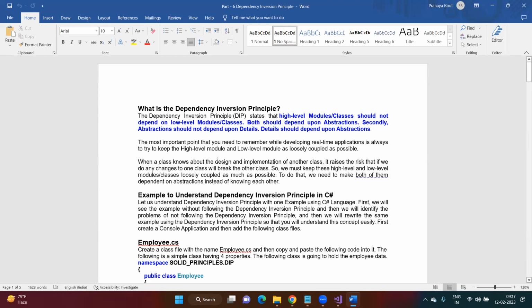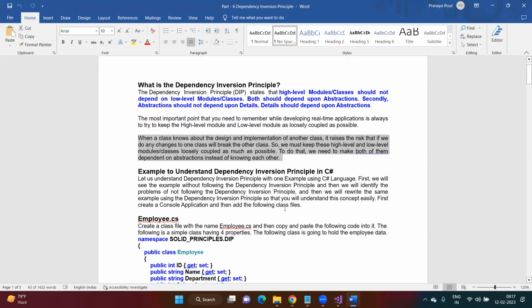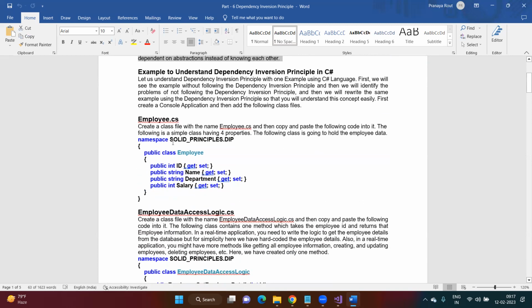So if you are developing one application using tight coupling, when a class knows the design and implementation of another class, it raises the risk that if we make any changes to one class, we'll break the other class. So we must keep this high-level and low-level model or classes loosely coupled as much as possible. To do that, we need to make both of them dependent on abstraction instead of knowing each other. If this statement is not clear at the moment, don't worry, we'll try to understand this with an example, right?